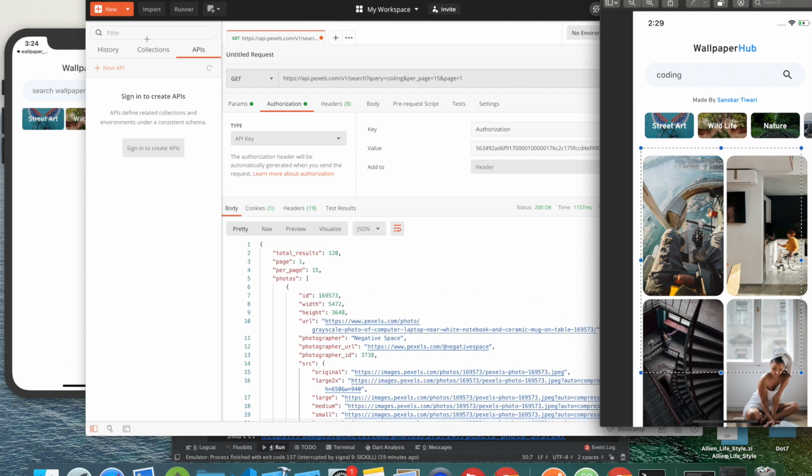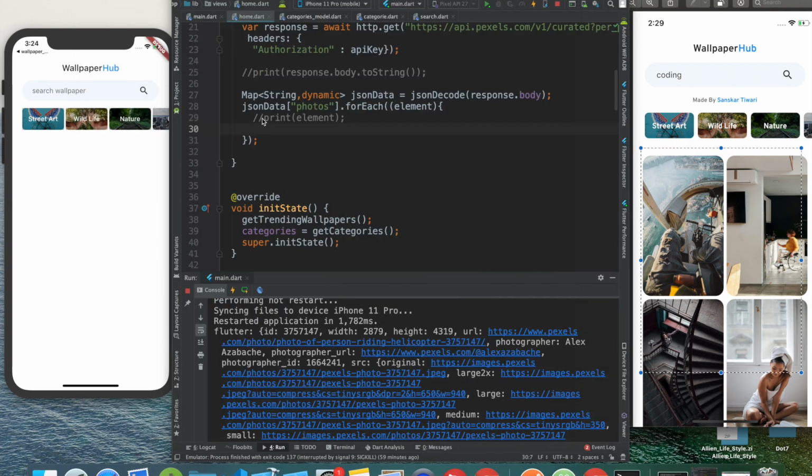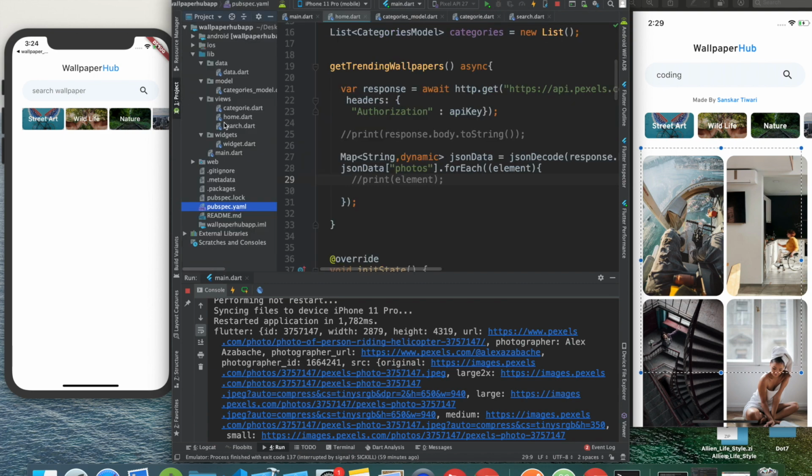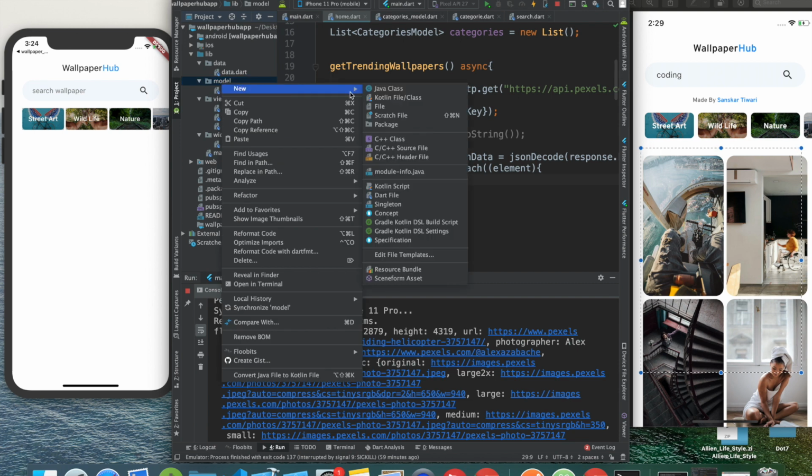Seems a little bit complicated, isn't it? Yeah, don't worry. We will make it work. So just go inside the project, and we will create a model of the things which we want.